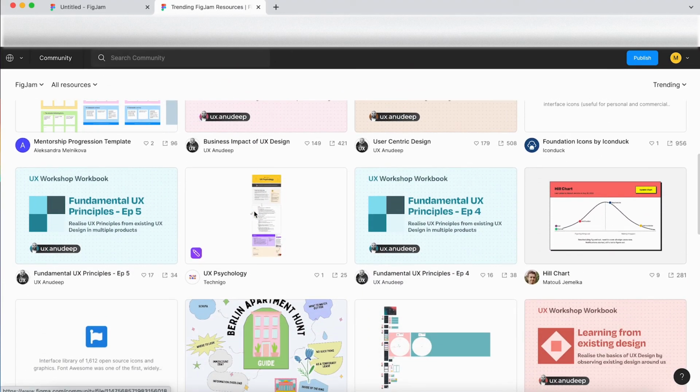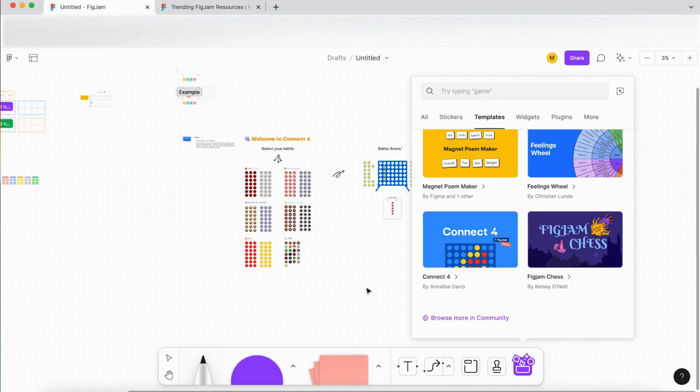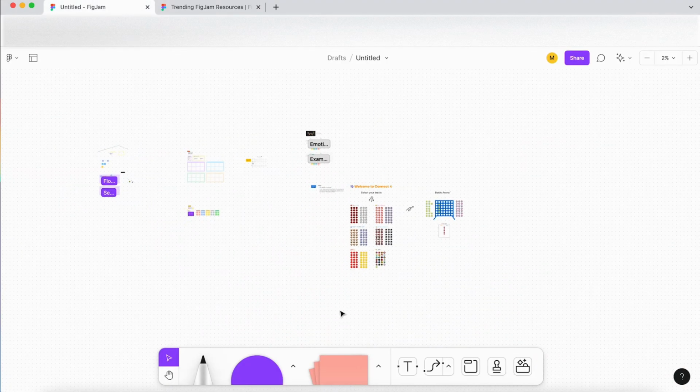So I'd encourage you to go in here, have a play, see what there is, and just experiment in your file. And it really helps to speed up your understanding of how FigJam works. So have fun with the templates, and I'll see you in the next video.